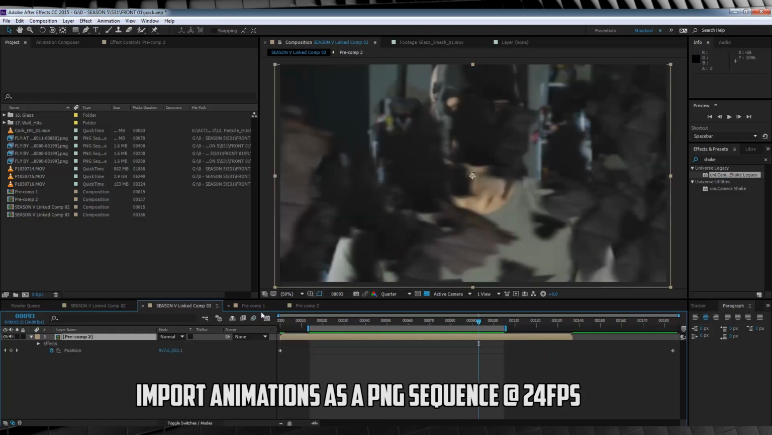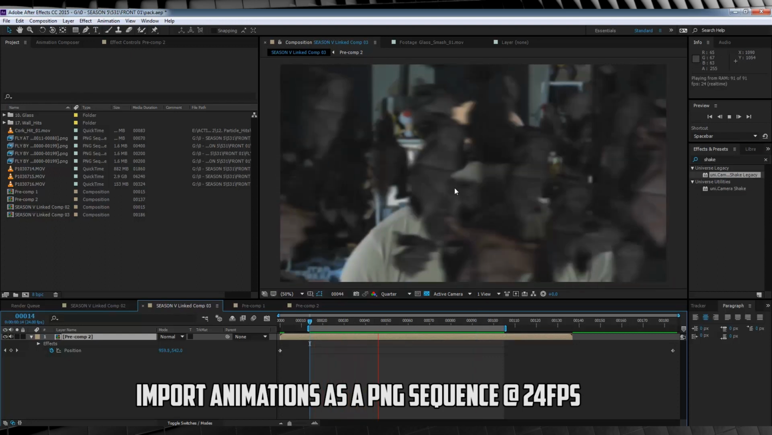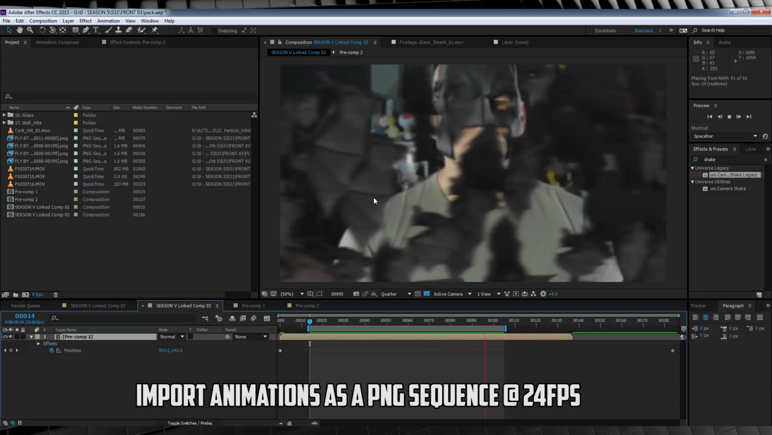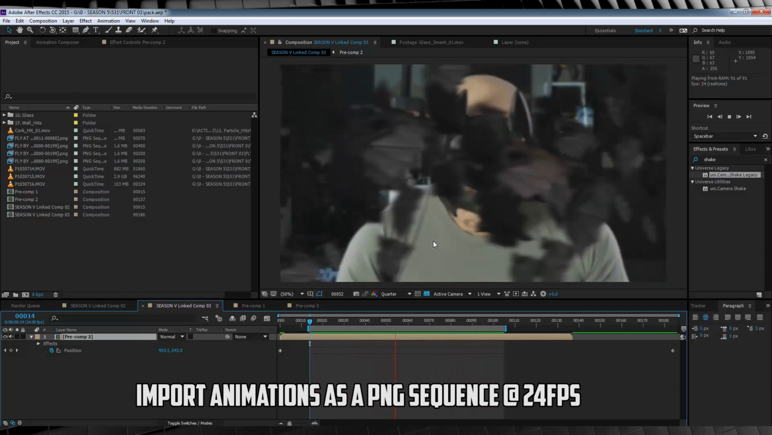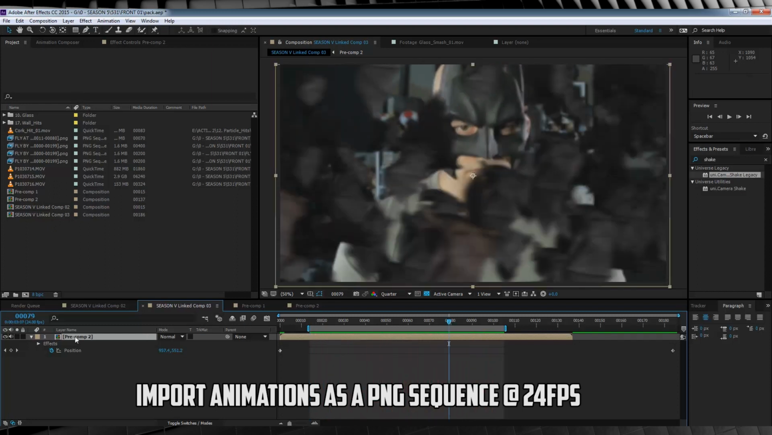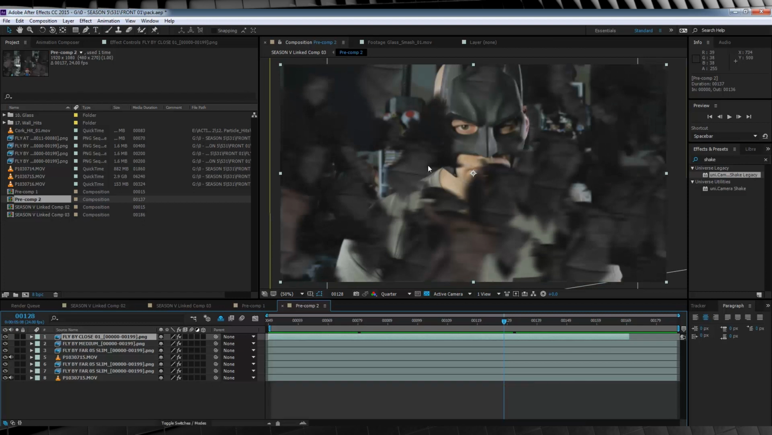So let's just jump over to this effect. You can see I've pre-comped it and added a bit of camera shake. This really helps sell the effect of the bats being that force of nature that are just whooping by, because naturally they would affect the camera. So let's jump into that pre-comp and see what we've got going on here.